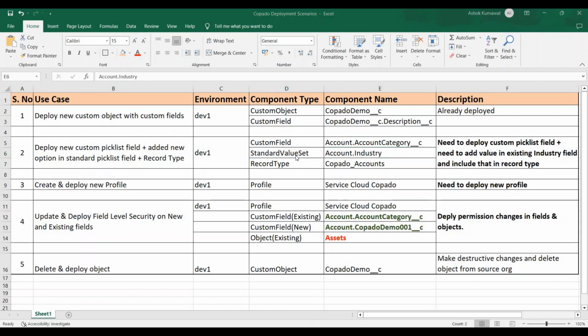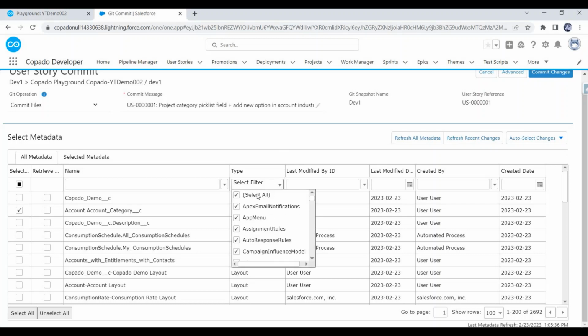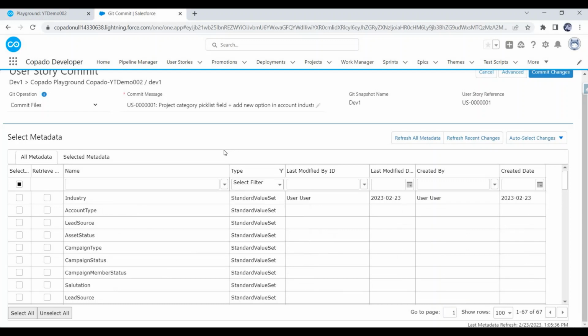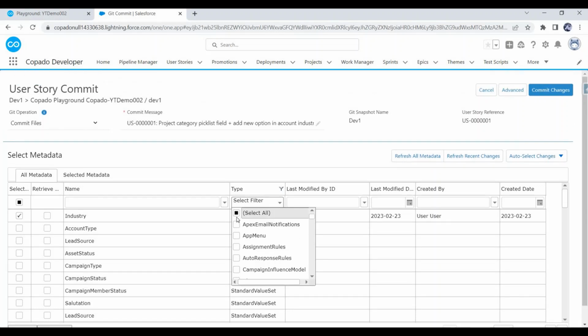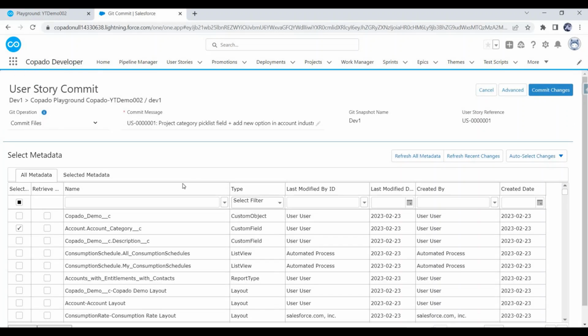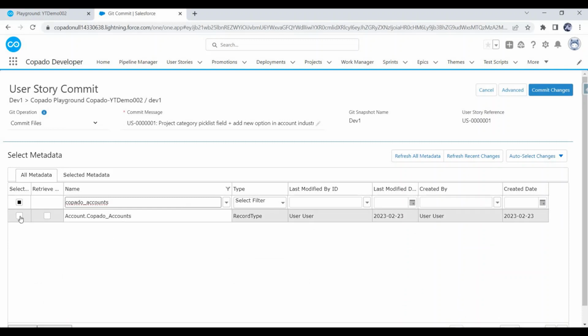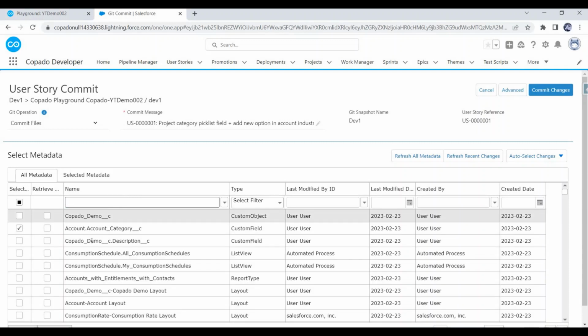Okay, so let me select standard value set in the type filter, and select this industry field. Okay, and also I have created one record type, so let's select that one also. So let's type COPADO accounts and select it, and also let's select this description field that we have in use case 1.